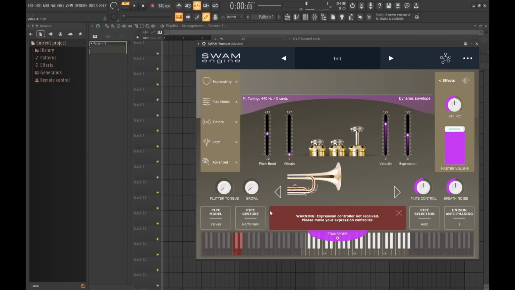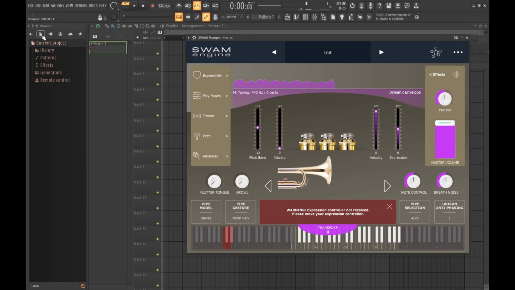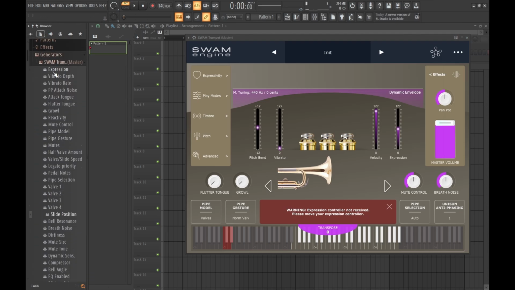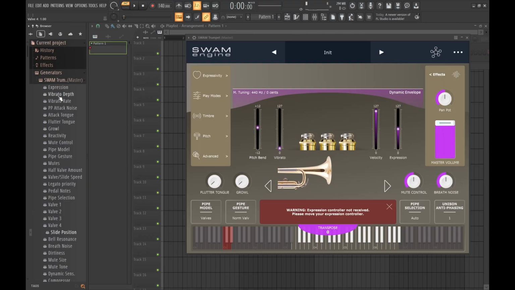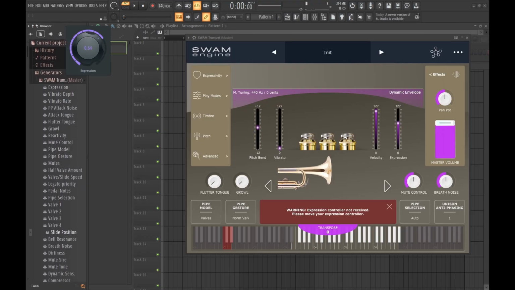To get any actual sound from the instrument, you need to use the expression controller for each one. Because if I try to make some noise now, it does not do anything. You can go over to, I think, generators in your browser, click on this icon, and then current project and generators. And there you can see the expression controller for each one.